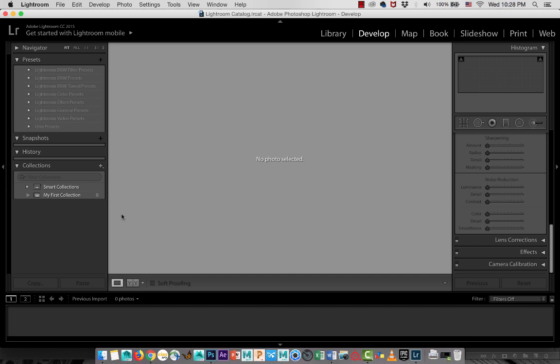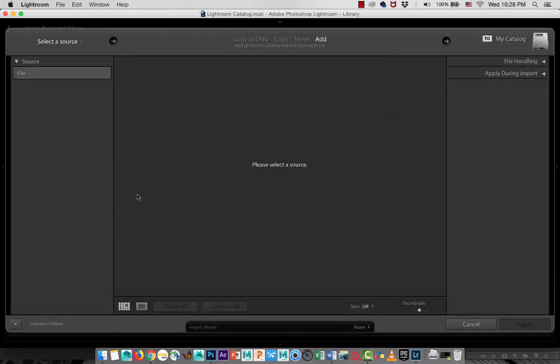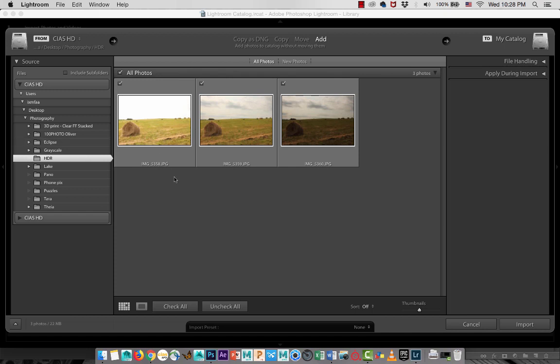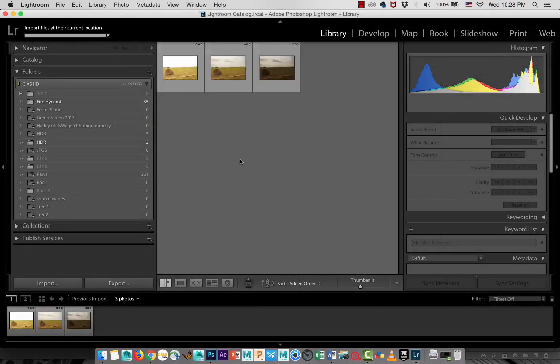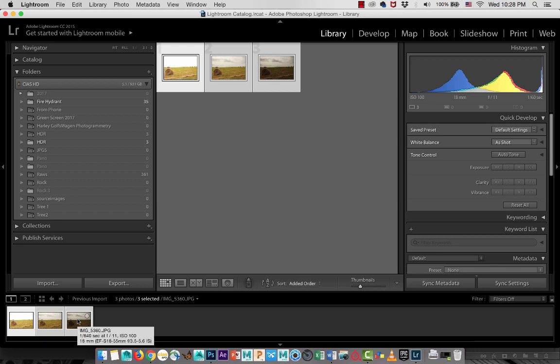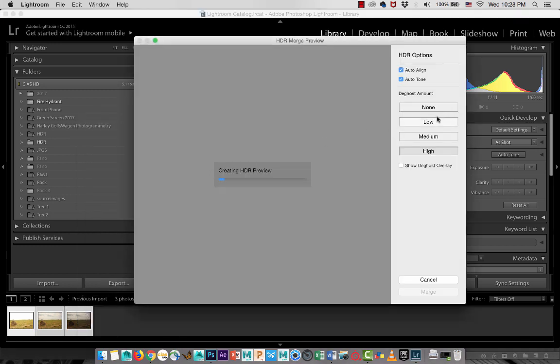Photoshop. So if you are in Lightroom, you go to Library and then you go to Import. You select the folder that you want, Control A to select all of them, and then hit Import. You can select the images with Control A, and then either press Control or Command H or right mouse button, Photo Merge, and then HDR. And then you have low, medium, and high.